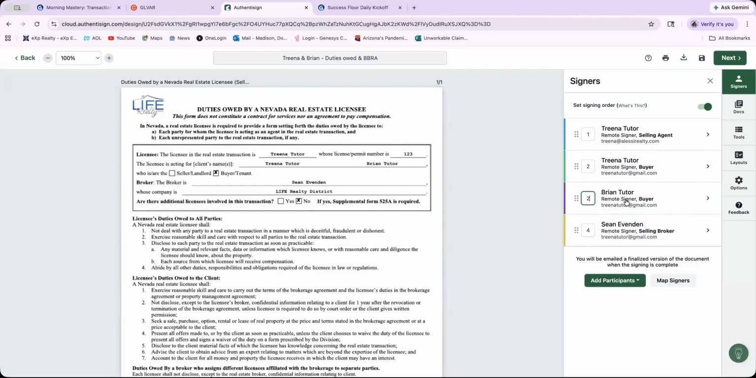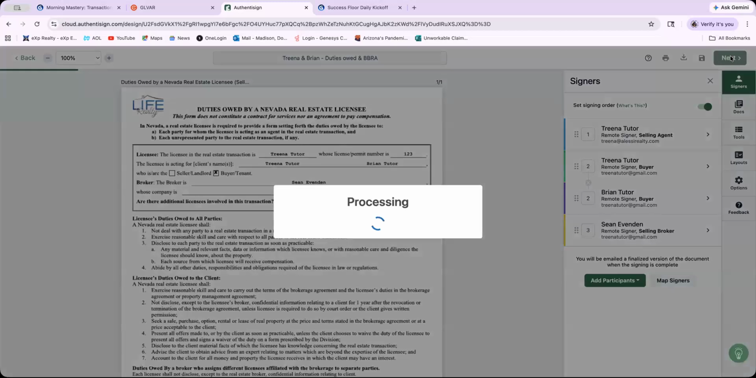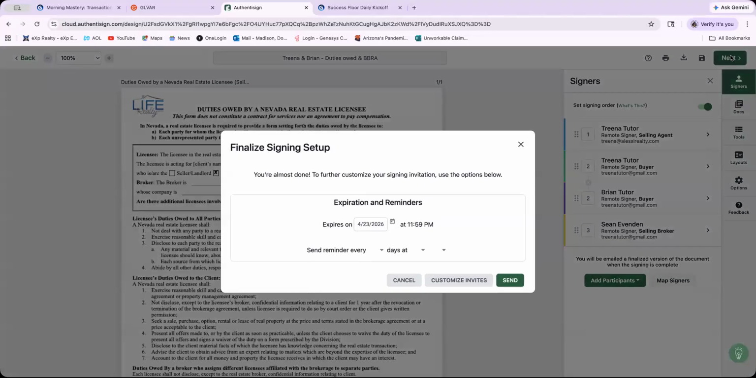I just stress, make sure Sean is last. If you don't turn this on, it will go to him. And depending on when he looks at his email, he could have gotten it first and he will reject it. Then you hit next. And now it's sent. And it's going to go out automatically.